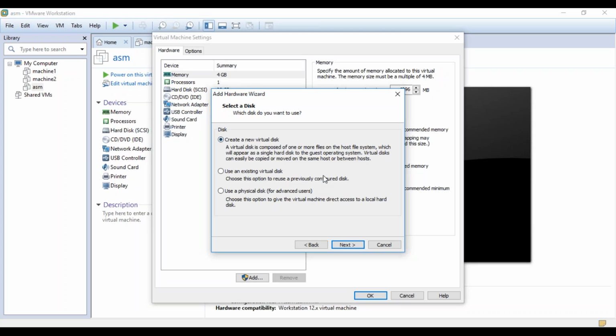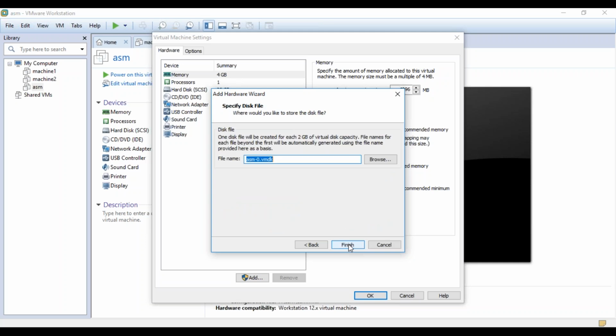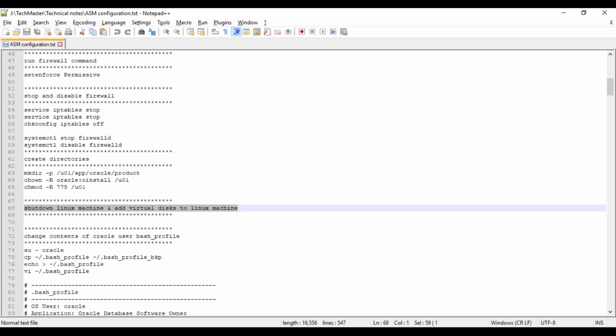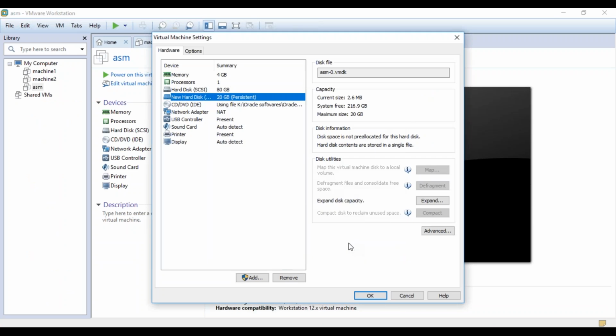And whether you want to create a new virtual disk, use an existing one, or use a physical disk. We are going with the first one, virtual hard disk. And the size is up to you. You can decide whatever size you want. We can just keep that as 20 GB. That's enough. Then if you want to give some name to it, you can just give a name over there. Whatever the name, that would be fine. So just say finish.